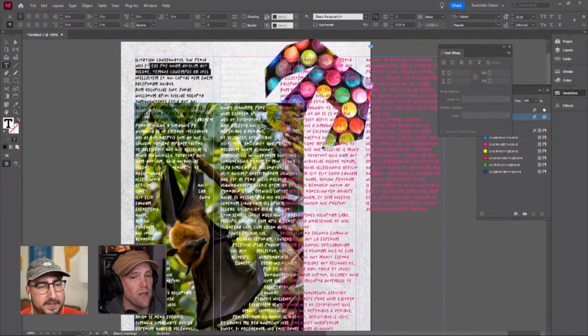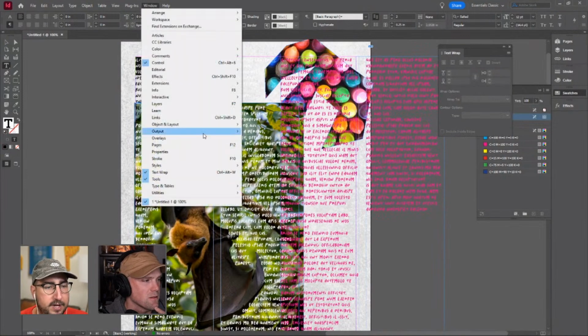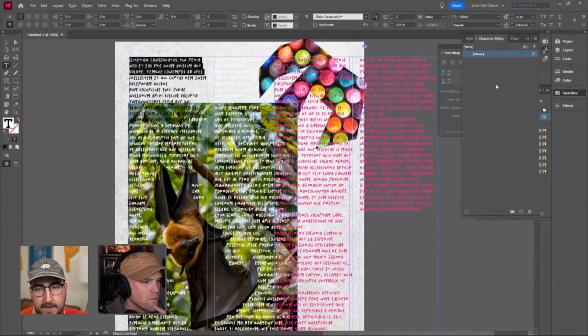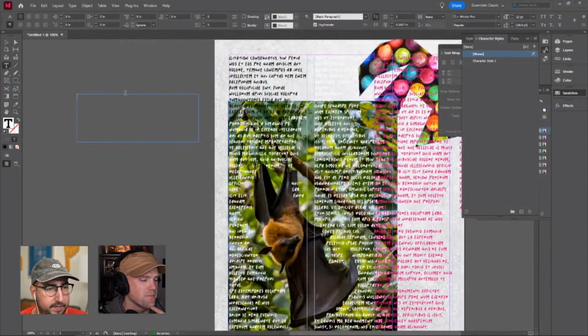Okay, I'll show you here. All you need to do is select your type right here, then go to Window, Styles, and then Character Styles, and here we just hit plus, and now we have a new character style. So if I make a text box over here and start typing, all I need to do is select the characters I want to change. I'm just going to Control A and then click on Character Style 1.